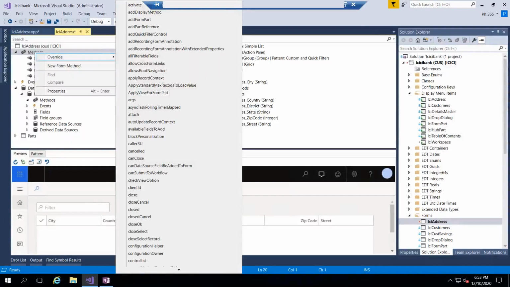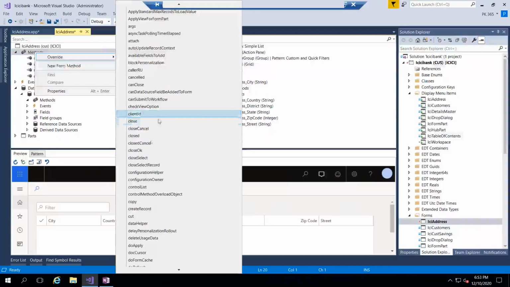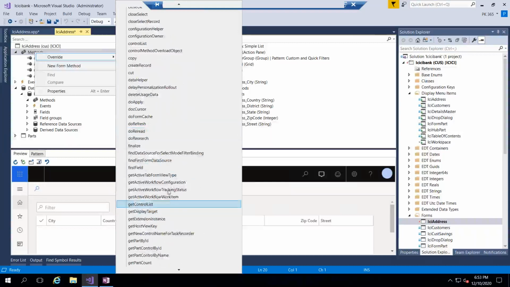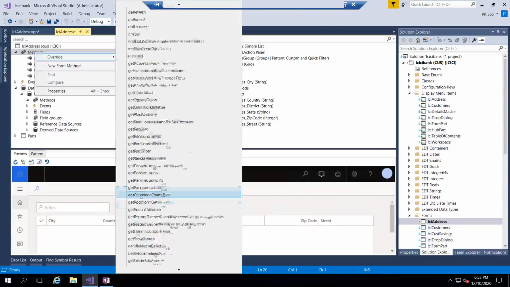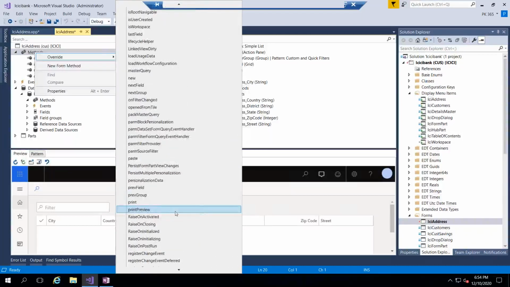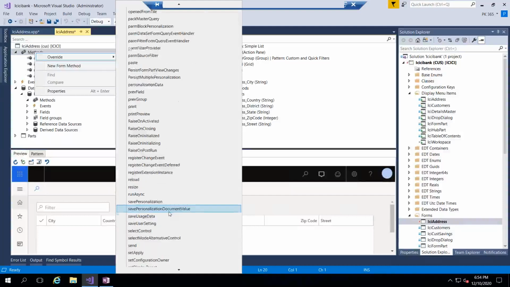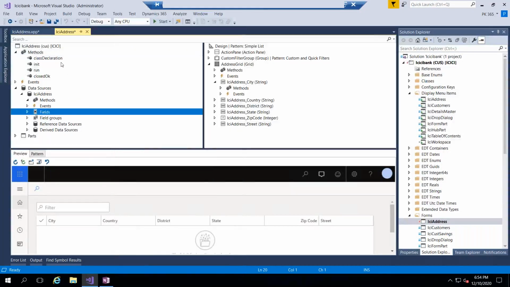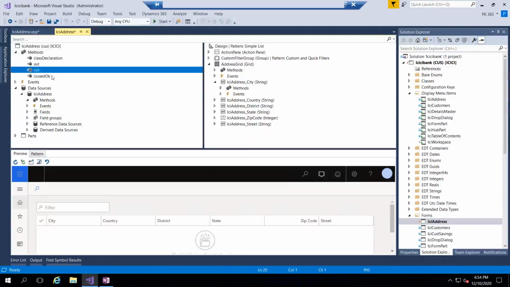Cut, do apply, do cursor. You can see here: copy, create record, cut, do apply, cursor, do refresh, reread, research. You will have a lot of form methods here. If you ask me whether we are going to use all these form methods, I will simply say no. We are going to use only a few methods. From those methods, the major methods are these: init, run, closed, okay.